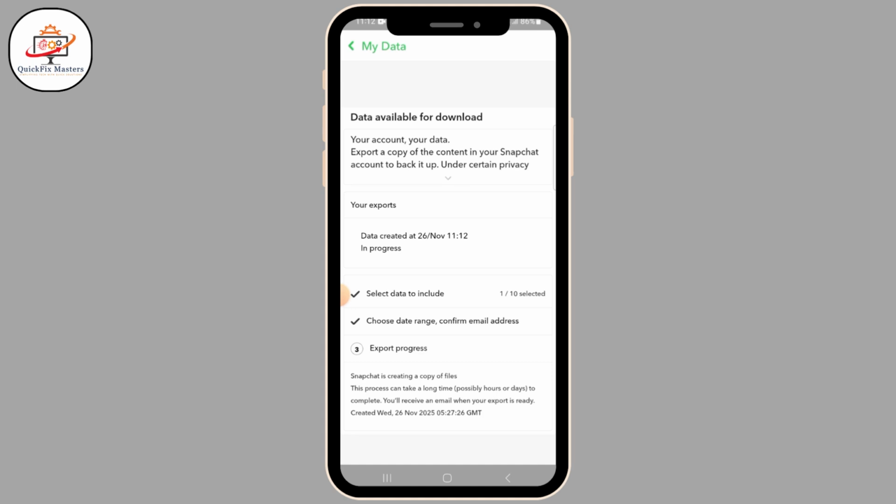Now Snapchat will create a copy of files. This process can take a long time, so you need to wait. After that, you will receive an email when your export is ready. You simply want to open that email, and inside that you will find my eyes only deleted pictures.